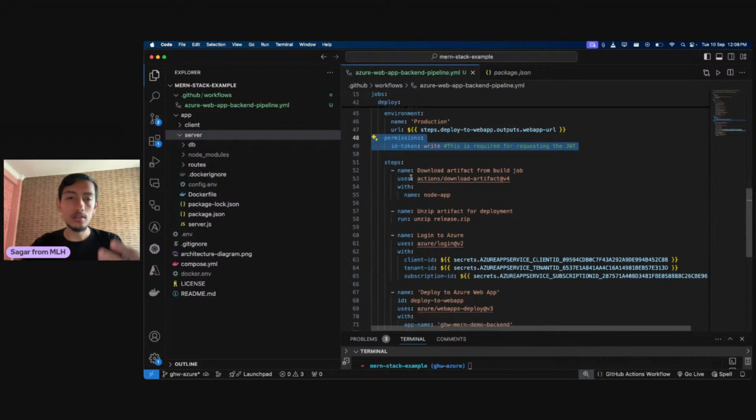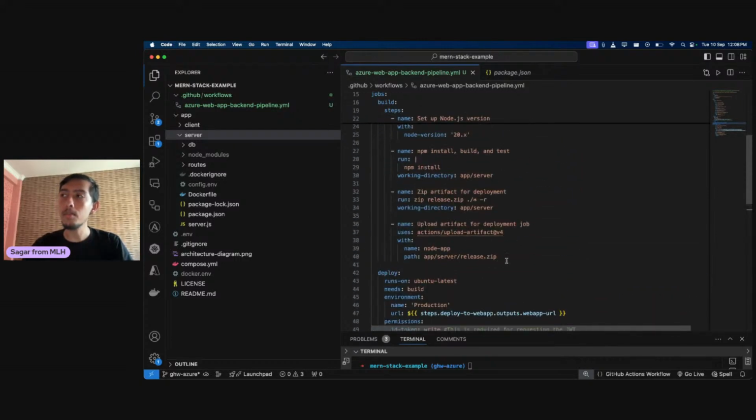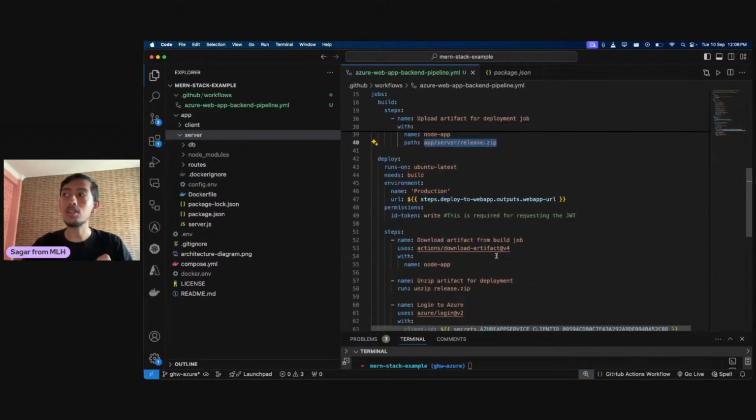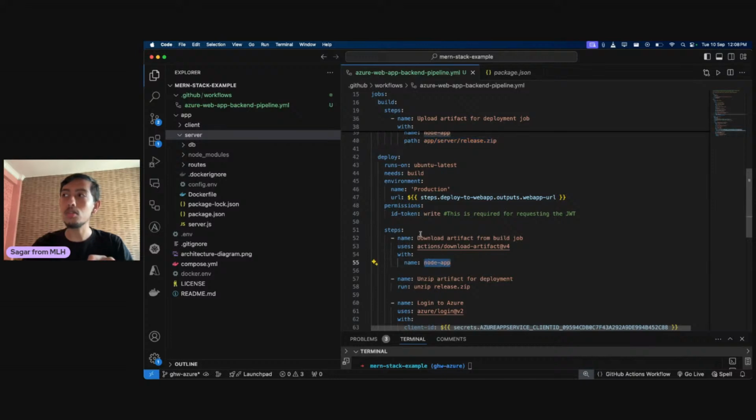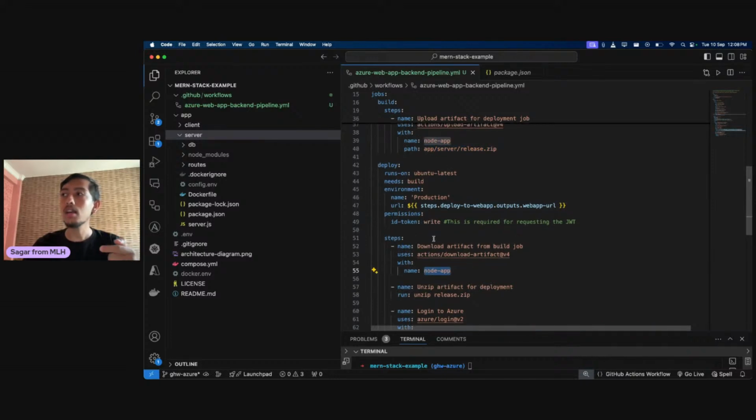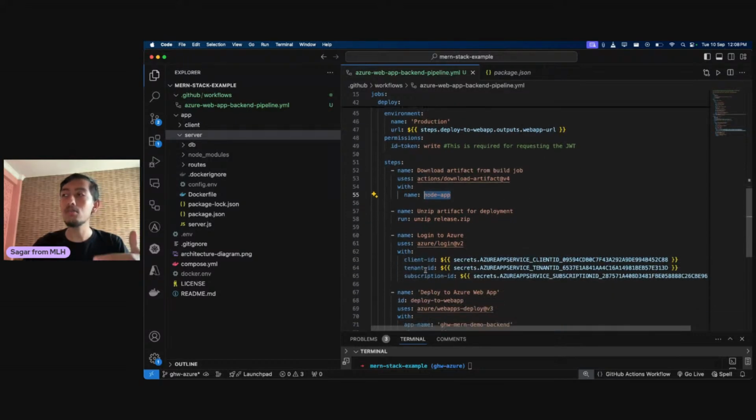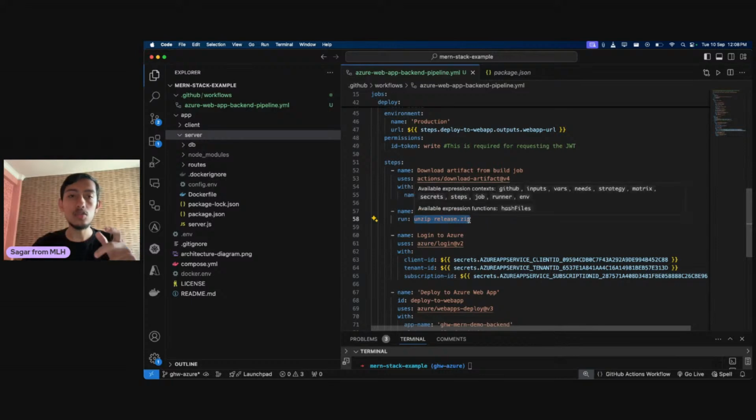And now let us come to the main part, which is steps, right? So we already uploaded the artifact, right? Remember that in this step, it uploaded the artifact to this specific path. So now we download the same artifact that was built in the build process, right? And we unzip the release.zip file. Again, all of this is happening inside the GitHub Actions server itself.